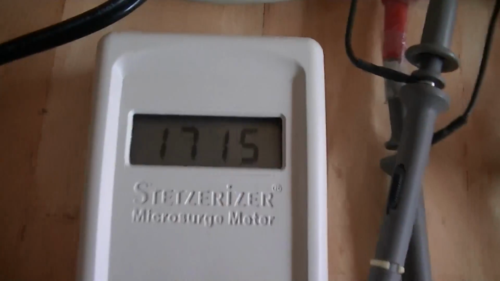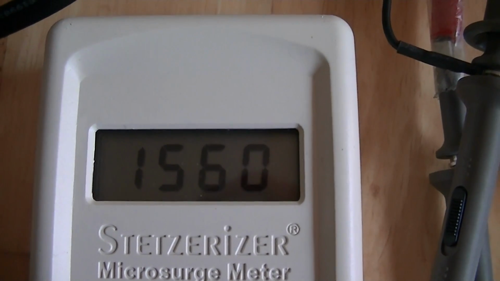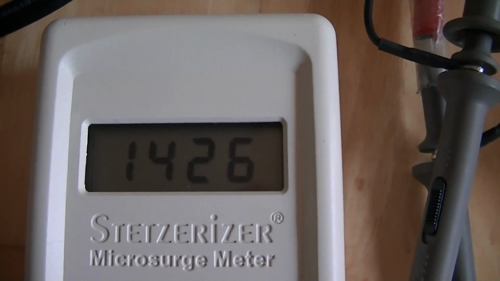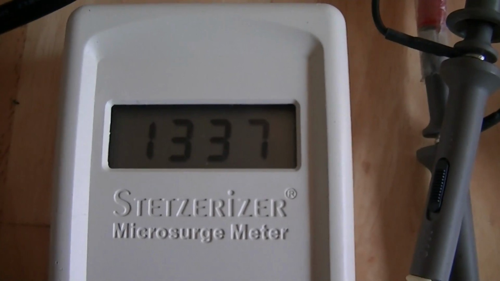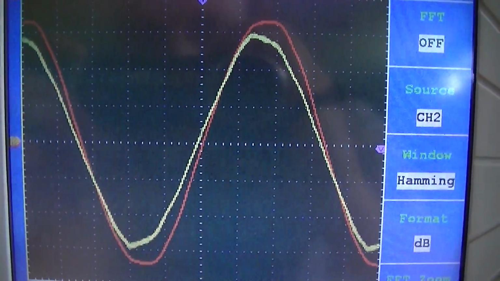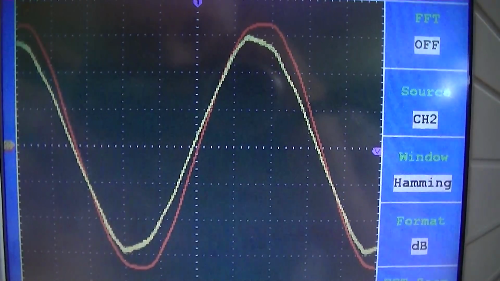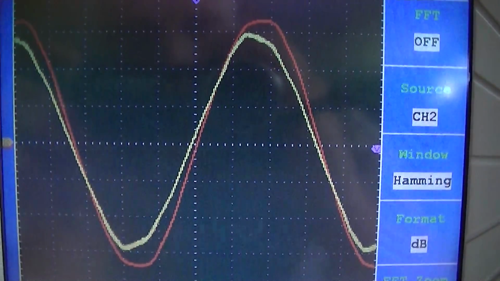So the lights are now on and we've got 1700 GS units of dirty electricity on the electrical system, and that's very, very high. And this is what the oscilloscope is doing. So the red waveform is the voltage and the yellow waveform is the current. As you can see, we've got distortion on the current.